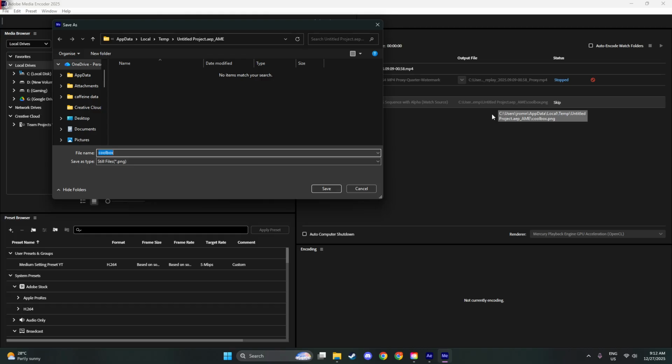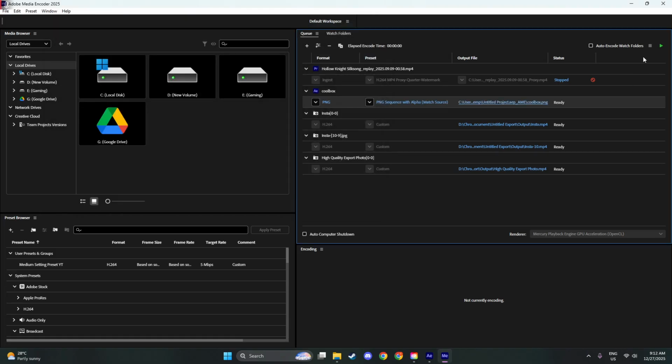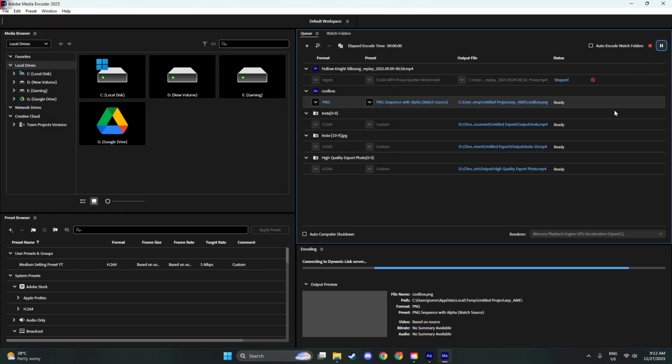When everything looks good, start the export by clicking the green play button at the top of the queue. Media Encoder will begin rendering, showing you progress and an estimated time remaining. One of the advantages of this workflow is that you can keep working in After Effects while the export runs in the background.